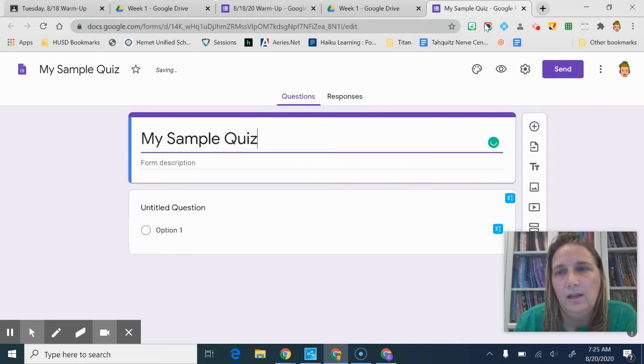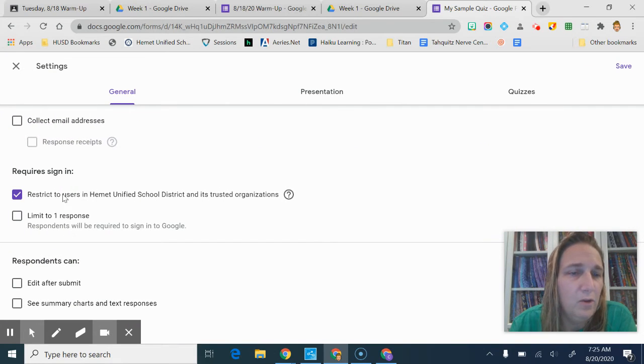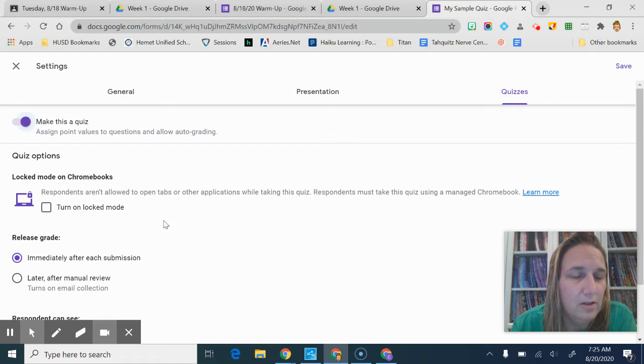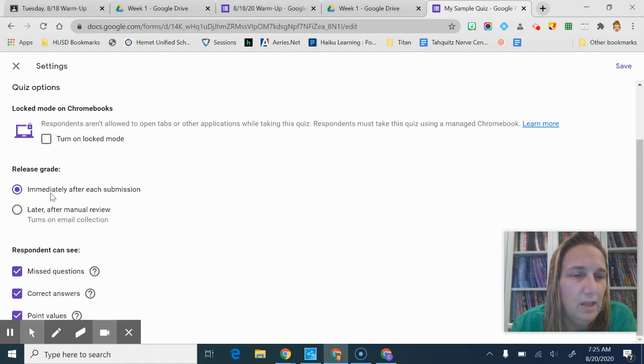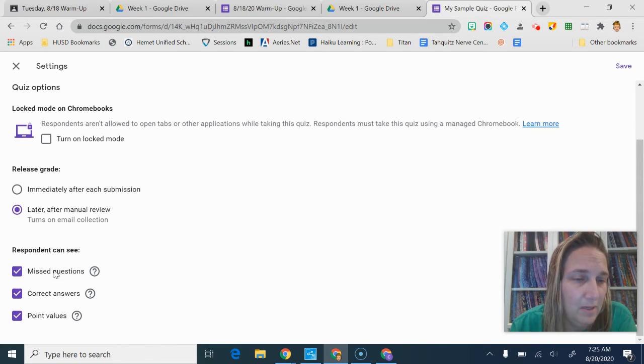That'll automatically title it. And then what you need to do is come over here to settings. If you want to limit it to your site or your district's users, you can. I would collect email responses. But you have to toggle this here that says make a quiz, and then you can choose if they immediately get the key or the grade right after submission, or if they do it later after manual review. So that's really up to you, whatever you want to do.